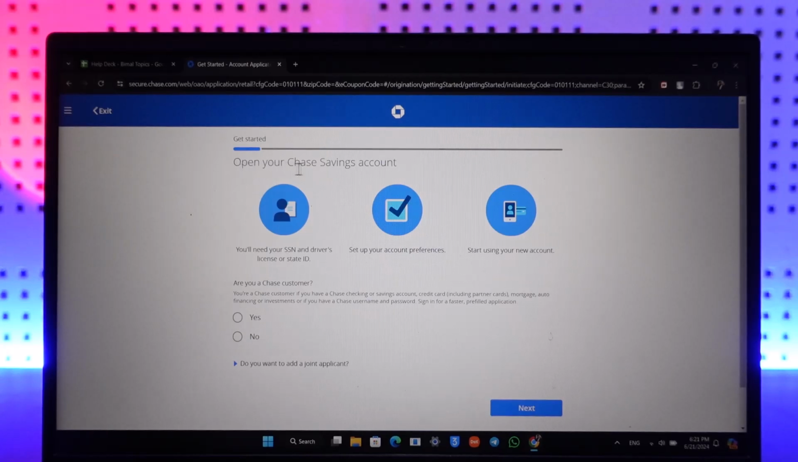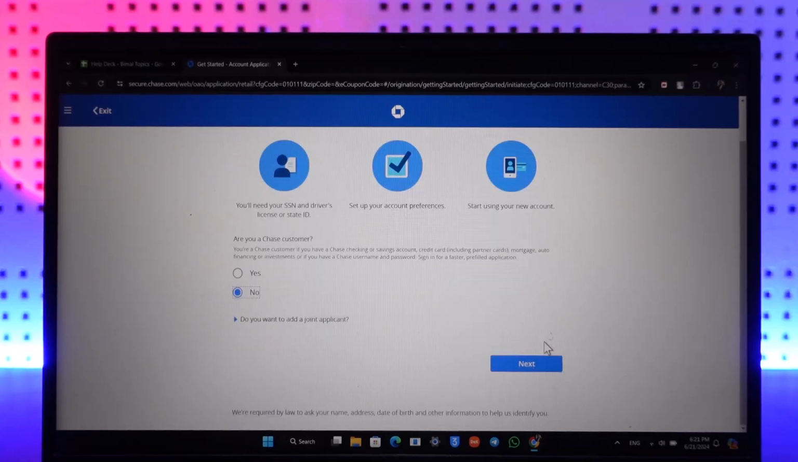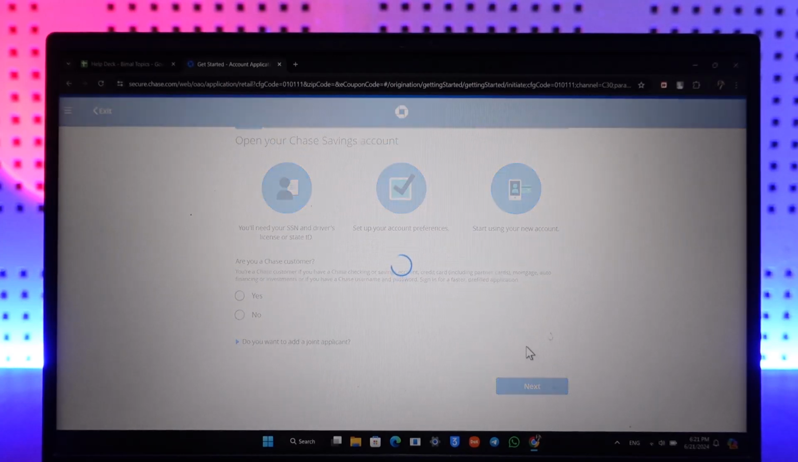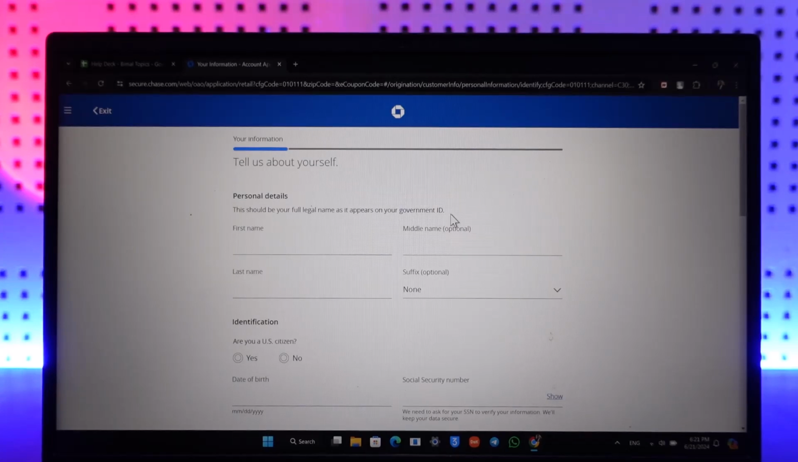It says open your Chase savings account. Are you a Chase customer? Currently we aren't, so we will select no and then just click on the next option. After that, it will ask for a couple of other questions as well.